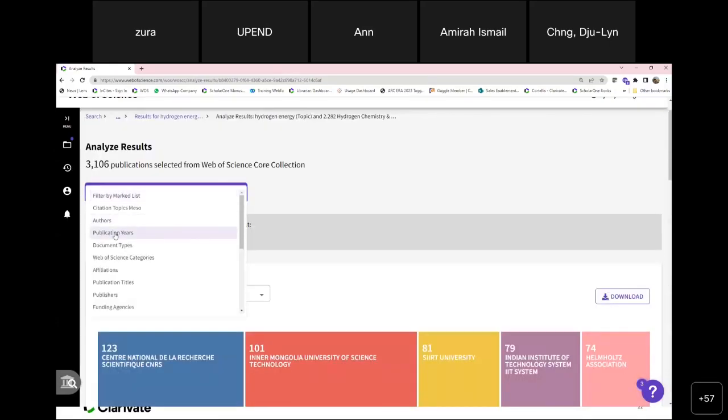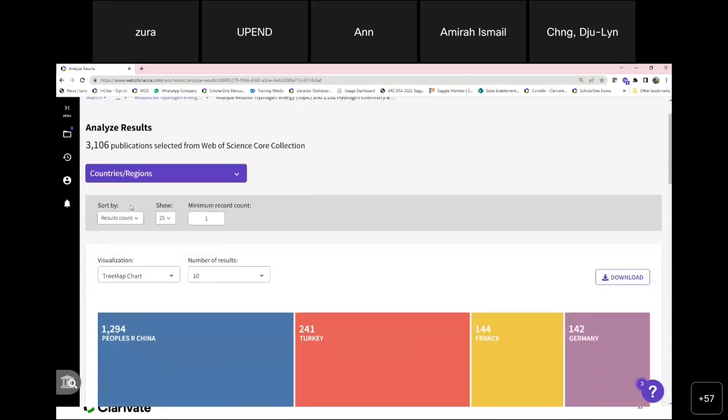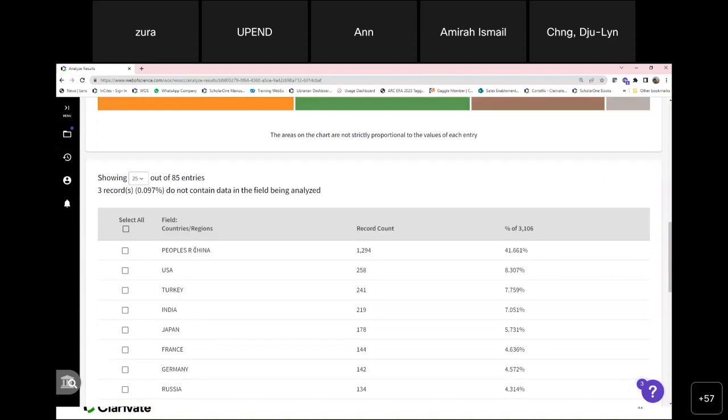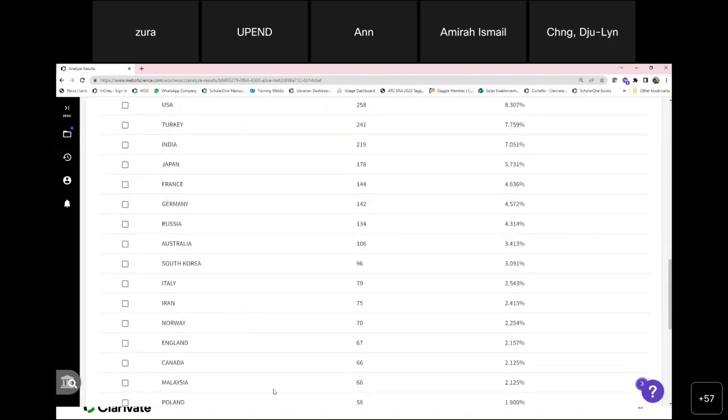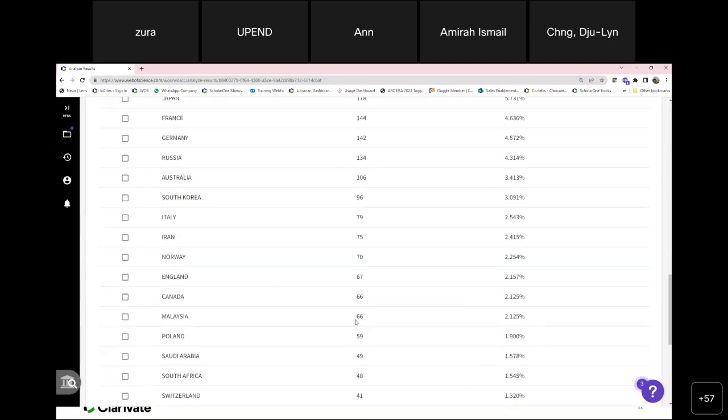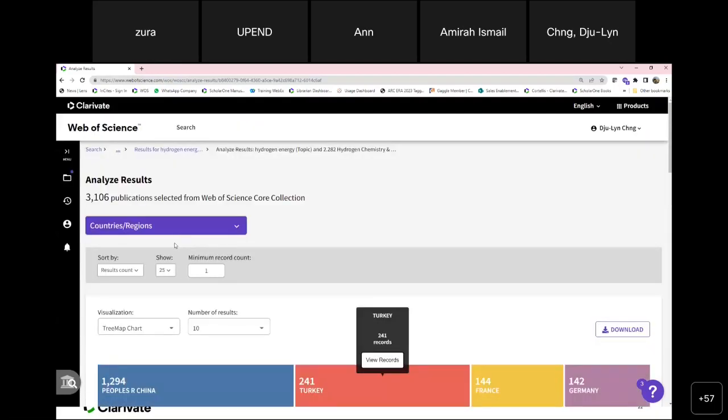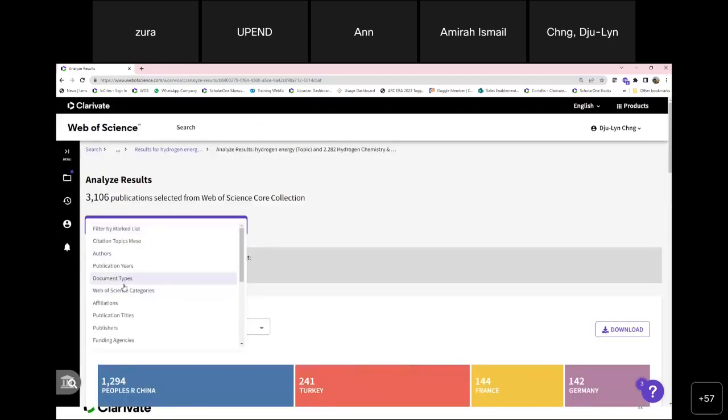You can also look at countries. So which are the countries here? You have China in the lead, then US, Turkey, India, Japan, France, and so on. Malaysia is there as well with 66 documents in this area. Okay. So there are other fields you can analyze. You can take your time to explore all these different fields. There are funding agencies as well. So you can find out which are the funding agencies that provide funding for this topic.